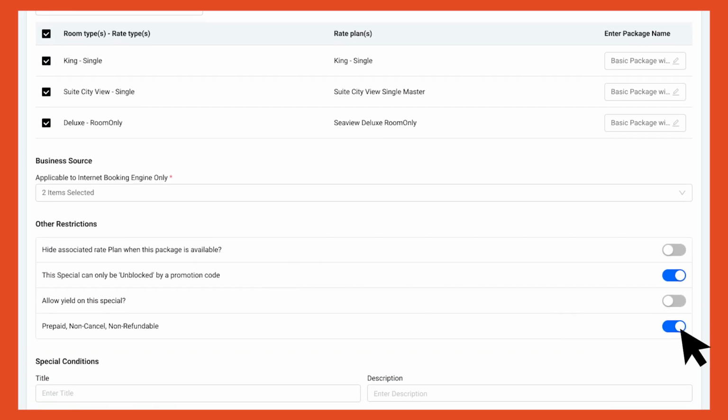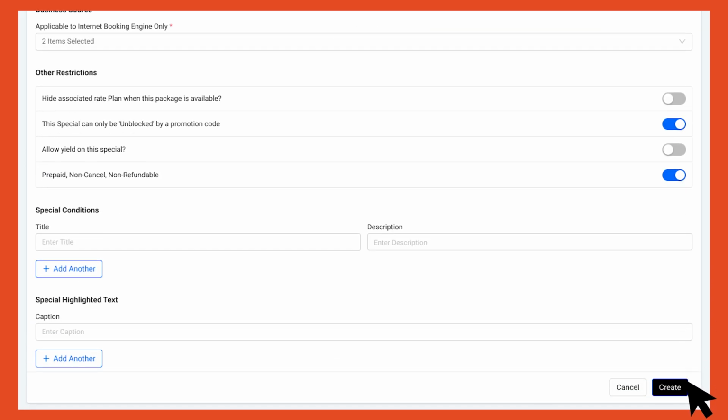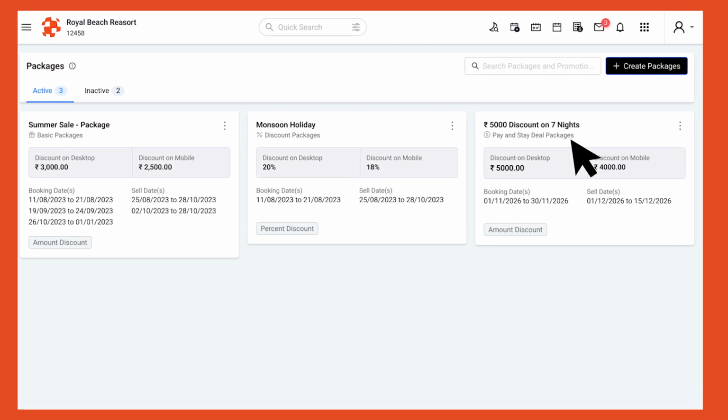Once all the required details have been completed, click Create. Your package is now created and live.